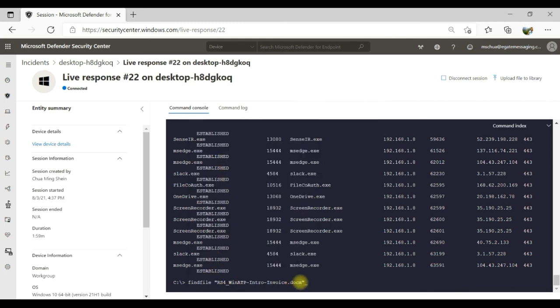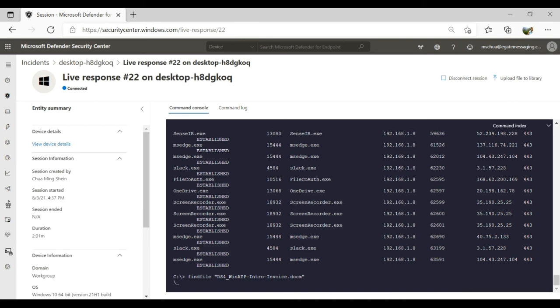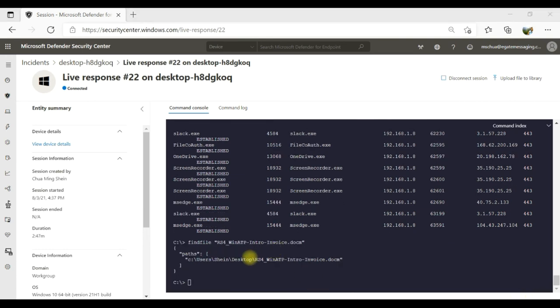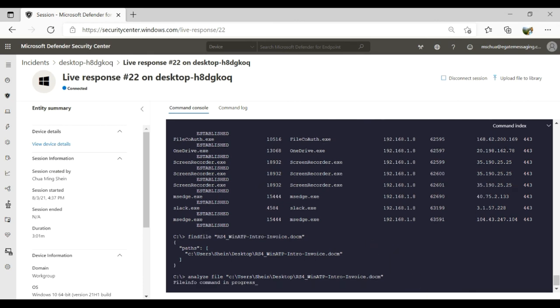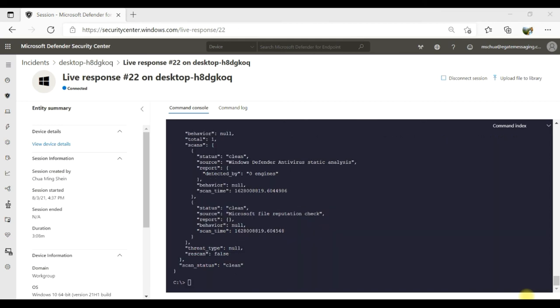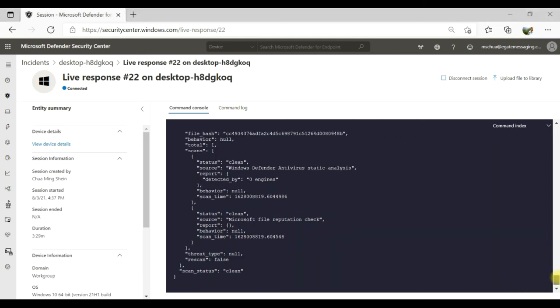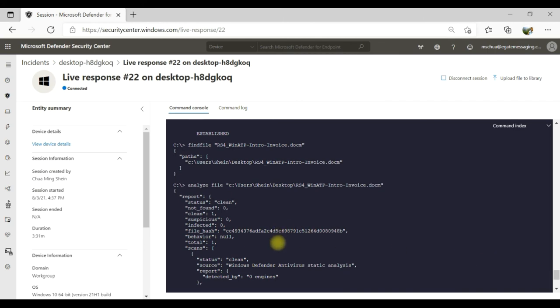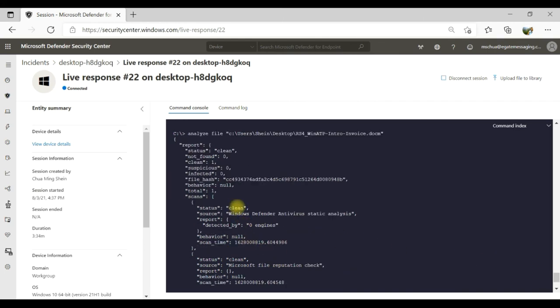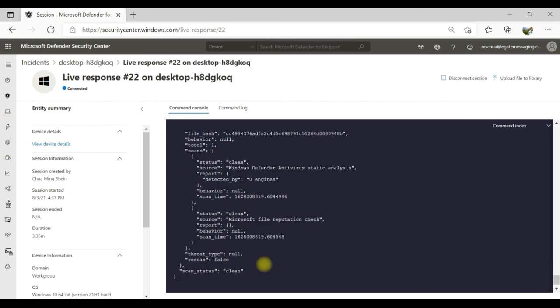Okay, next I want to introduce find file. Assume that from the incident I found an invoice.docm file, and I want to find where it is located. Finally I find that it is on the desktop. I can type another command called analyze file, followed by the path of the entire file. Then Live Response will start to analyze. After the analysis, it will list down whether the file is safe or not. For example here, this is a clean file.